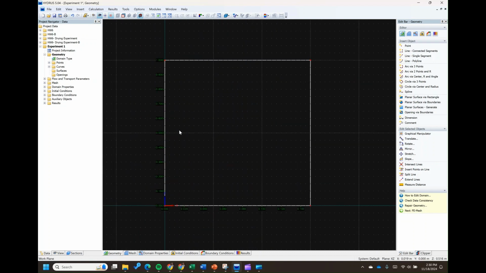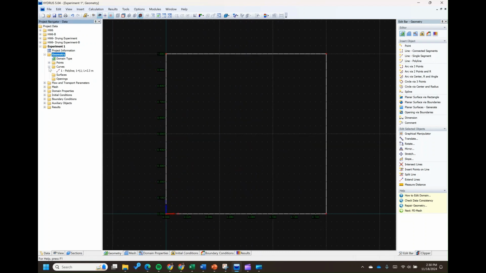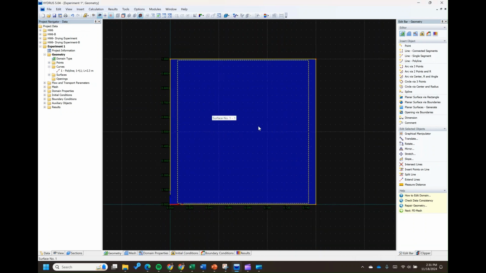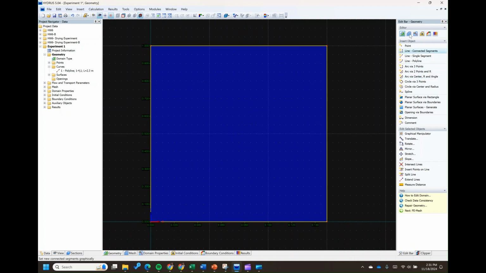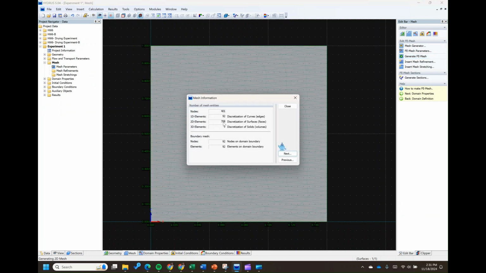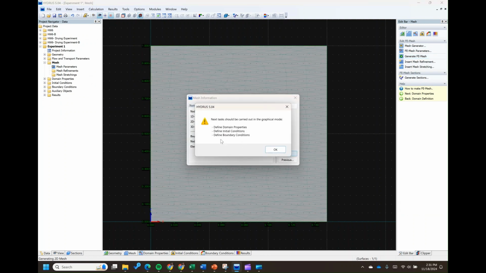The next thing is to add surface to this. So you can come to your curve, click on the polyline. It's going to highlight it in yellow. Then you're going to click on planar surface generate. It's going to tell you that one or more surface were created successfully. Then you click OK. The next thing is to mesh. So you can come to the right panel here and click on mesh. So you need to generate our mesh. After generating it, you click next and it's going to tell you the next thing you need to do.